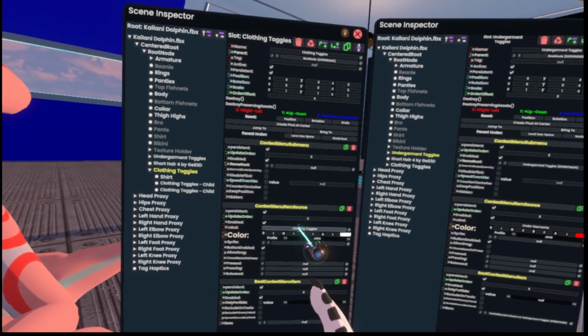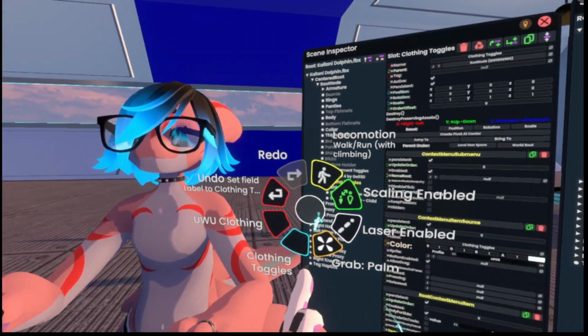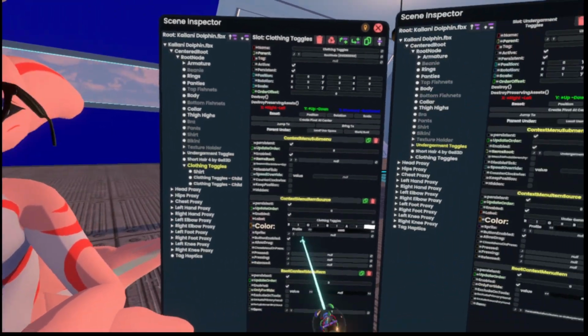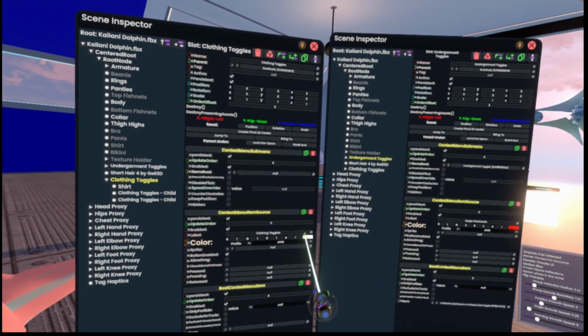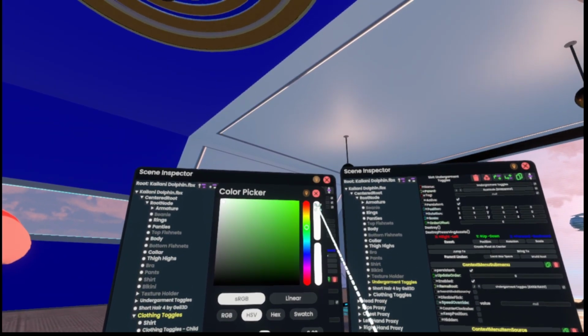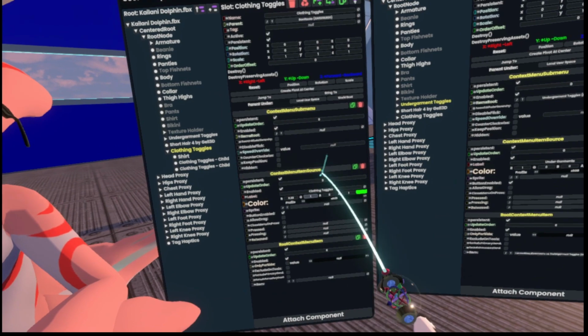So this is the text that's going to appear on your Radiant menu that comes up here when you hit secondary on your controller. We're going to change its color next. I'm going to make this one green because these are the main clothing items. You can choose whatever color you want.